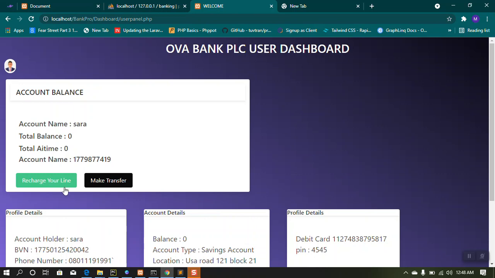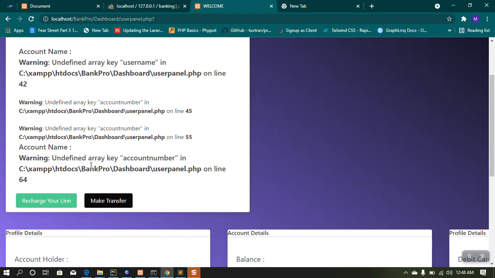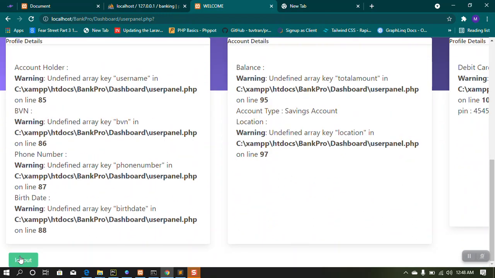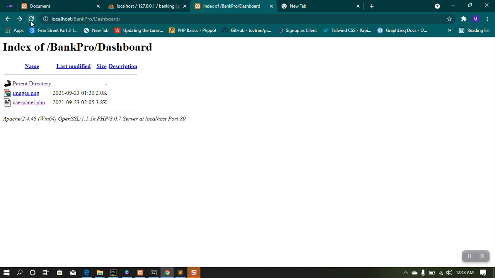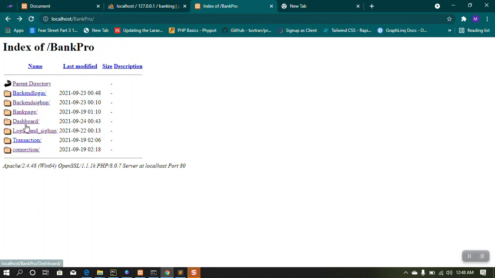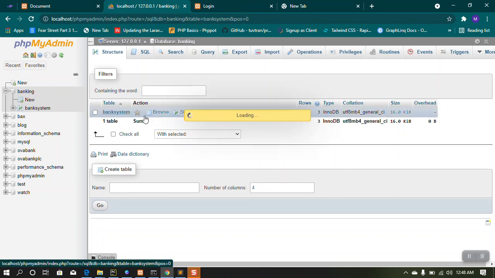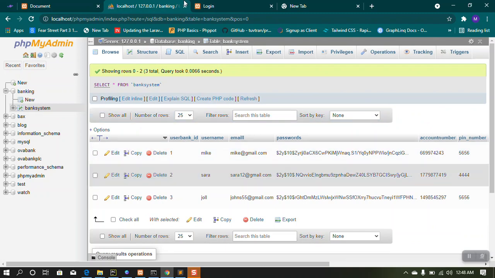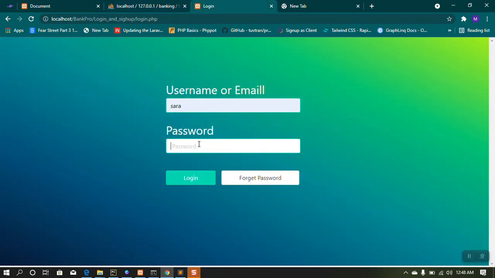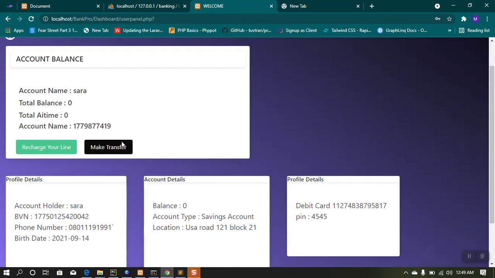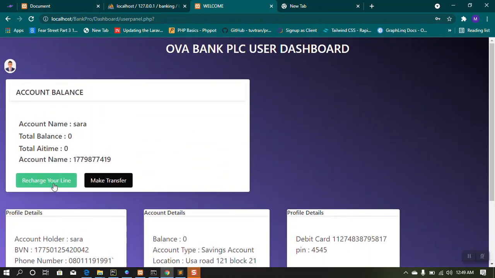So guys, let's work on this recharge your line. As we click, oh, there was an error. Let's refresh and log back in. Let me check the database here, the bank system. Sarah. I think the password is 1 2 3. Okay, now let's make a recharge card and see how to buy airtime.